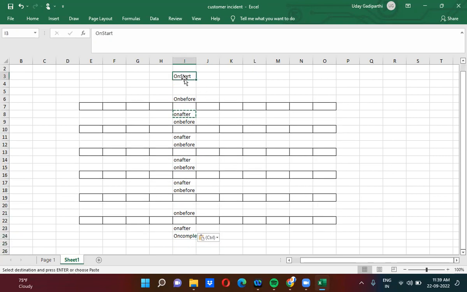Okay. So on start will run before the beginning of the transform map. On complete will run after completion of the transform map. On start will run only one time, and on complete will run only one time. This on before transform script will run before each row transformation.